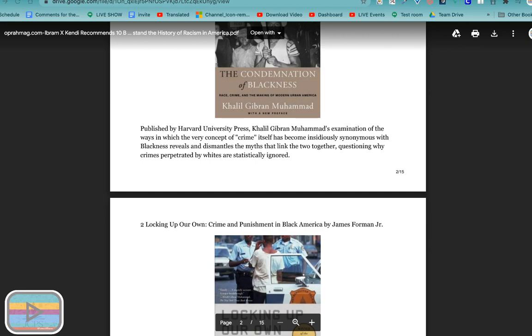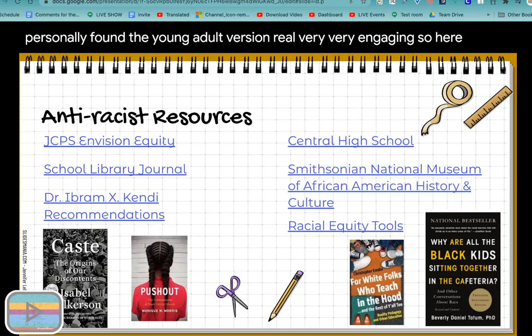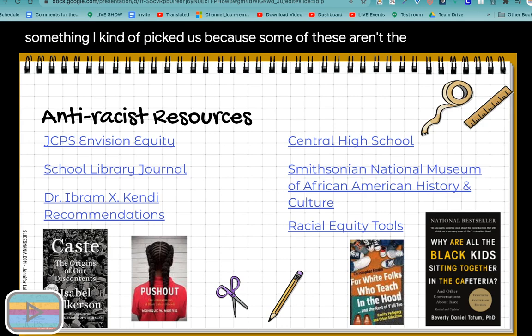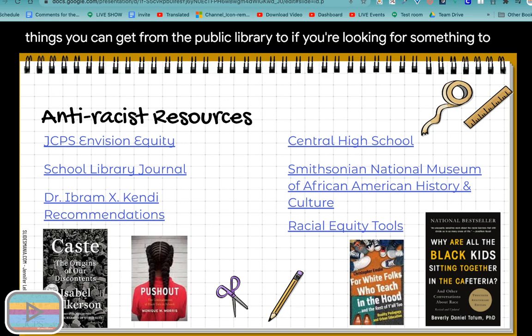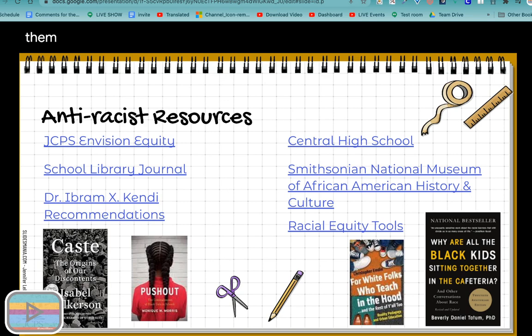I kind of picked this because some of these aren't the ones that you're going to find on the typical anti-racist book list, so I wanted to show some stuff that you might not come across. And a lot of these you can get from the public library too, if you're looking for something to get from there. So there we have that.